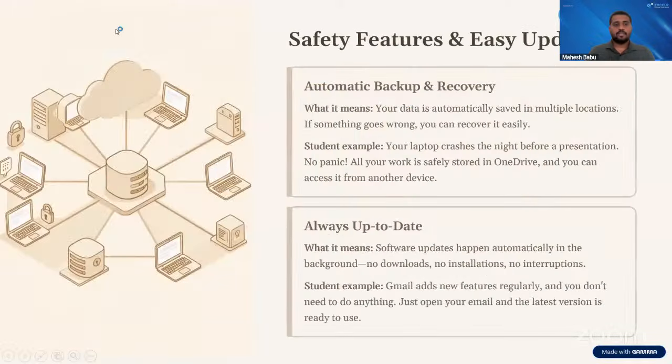Next we have a concept called safety features and easy updates, automatic backup and recovery. Participants, automatic backup and recovery means your data is automatically saved in multiple locations, because we are not going to store our data in a single location. We are supposed to store our data in multiple locations, right? Whenever you're running a business and your users are spread across the globe, obviously you can store your data at multiple locations.